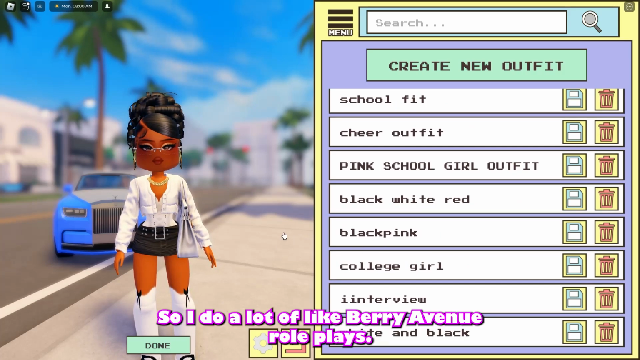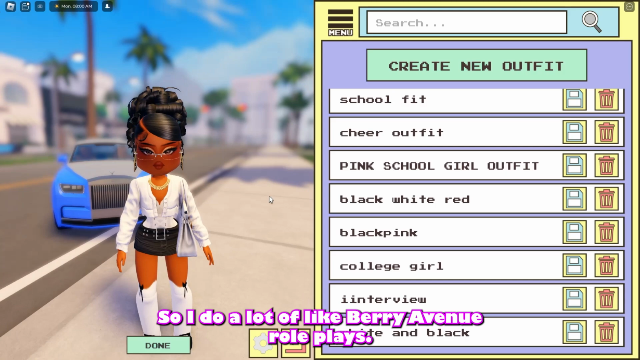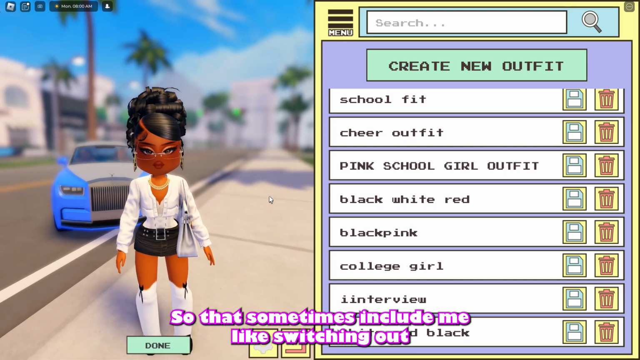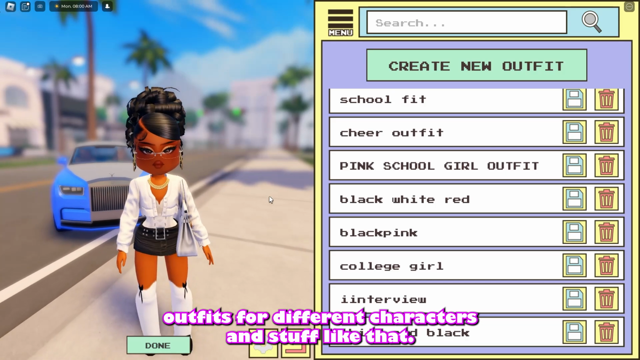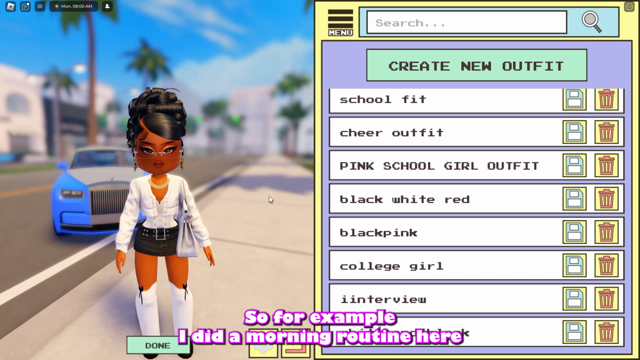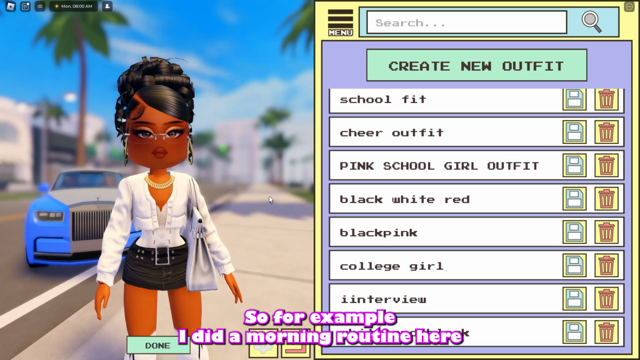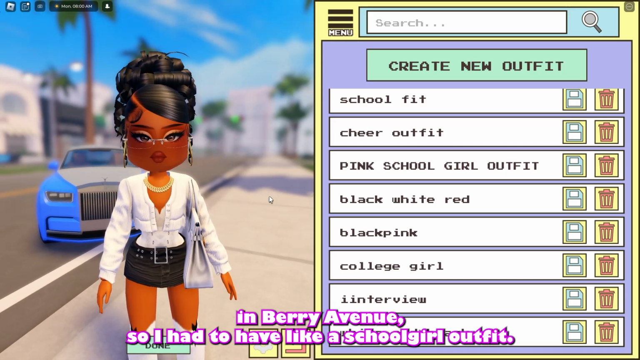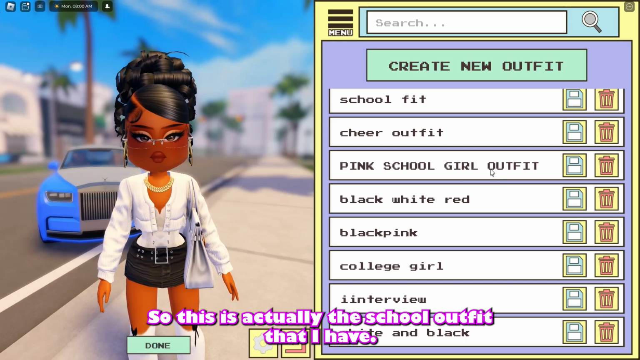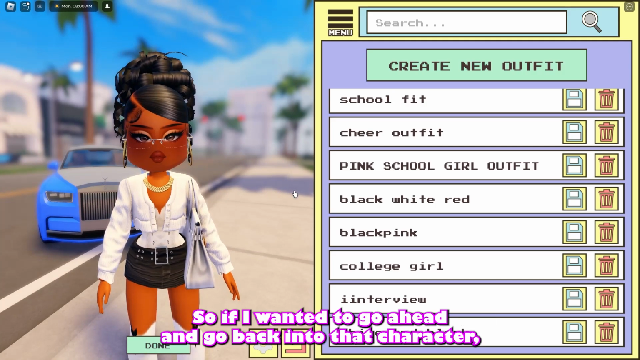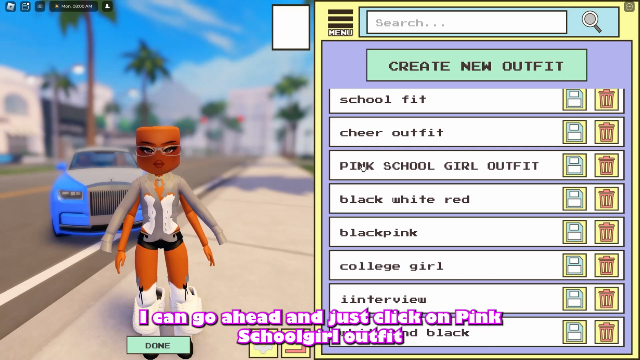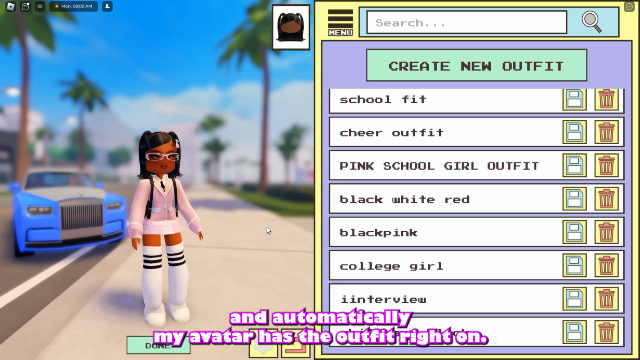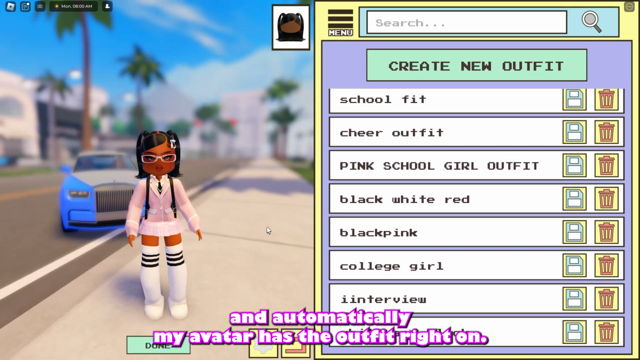I do a lot of Berry Avenue role plays, which sometimes include me switching out outfits for different characters and stuff like that. For example, I did a morning routine here in Berry Avenue, so I had to have a schoolgirl outfit. This is actually the schoolgirl outfit that I have. If I wanted to go back into that character, I can just click on pink schoolgirl outfit, and automatically my avatar has the outfit right on.